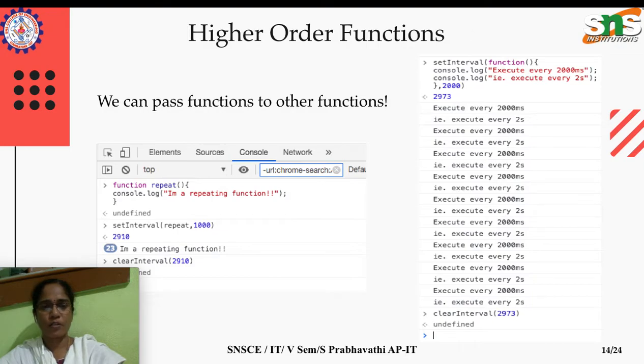Then about a higher order function, it means we can pass a function to another function. Okay, so take a look at this program. Here we are defining the function repeat, and it displays something in the console: "I am repeating a function." So this is one function.